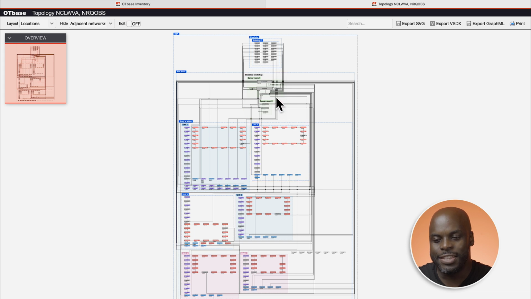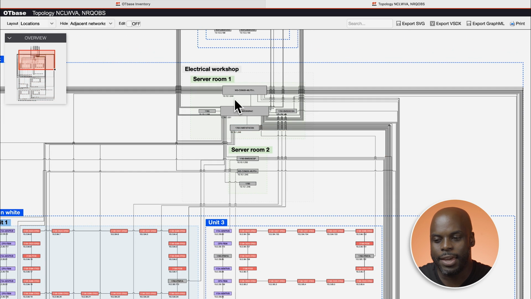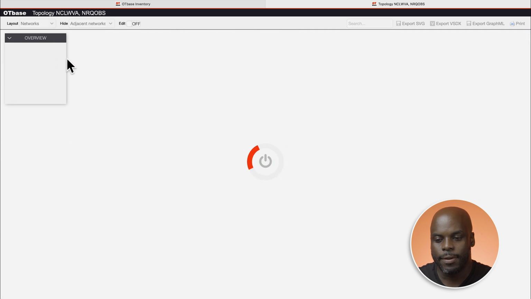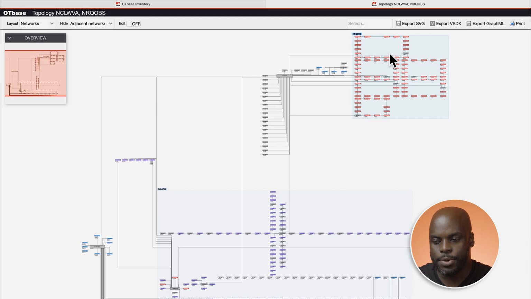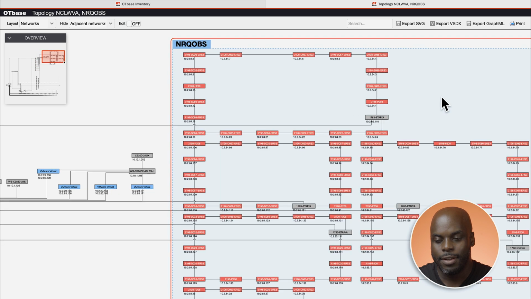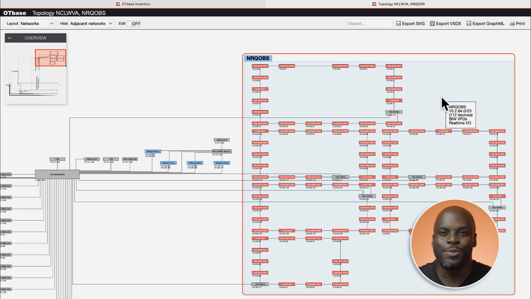We have a more detailed perspective to the point where we can see what's in our server rooms. We can also see our IP networks. That shows us our physical connections and logical networks. Look at all those device level rings.